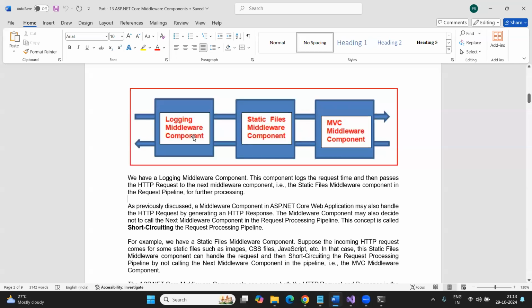So logging middleware component means only the logging related activity, when the request is received and when the response is returned. That's what I am going to write. Whatever the controller action method is going to do is not the job of static files middleware. Static files middleware means any static resource you are requesting is going to be returned by this middleware component. What is the job of MVC middleware component? Let us assume you define some controller and action method. Those action methods are going to be executed here.